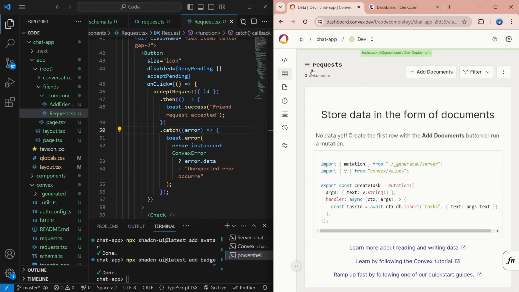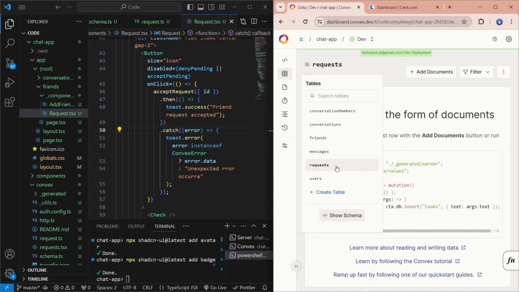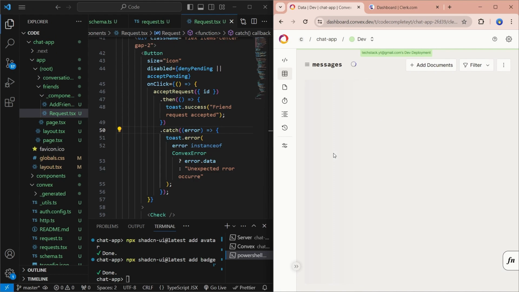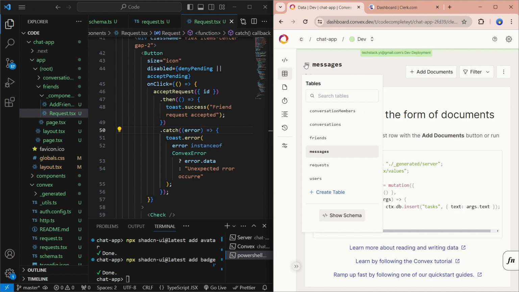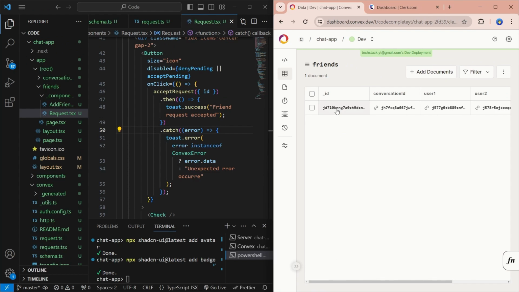So now the requests table is empty, but we see we have a bunch of other tables. So messages will of course be empty since we haven't made any. Friends, so it has one object inside it which maps the friendship of the two users which we just accepted. A conversations one where we have a single conversation which is not group, and then we have conversation members where the conversation ID is the same, but it's the two members that have just become friends.